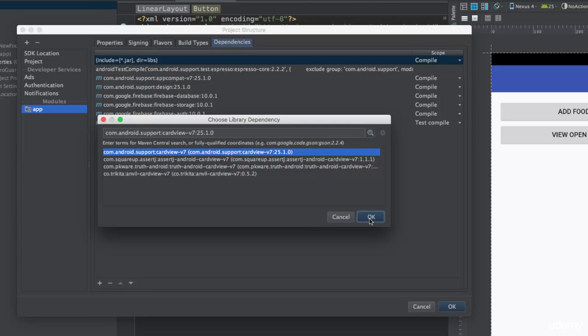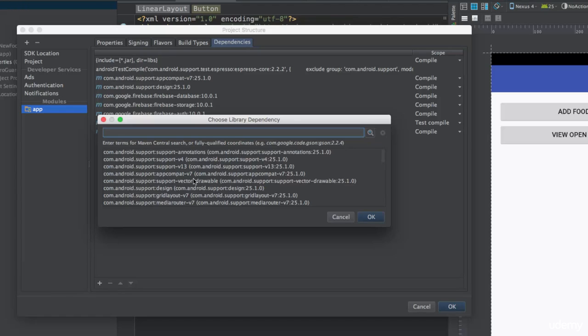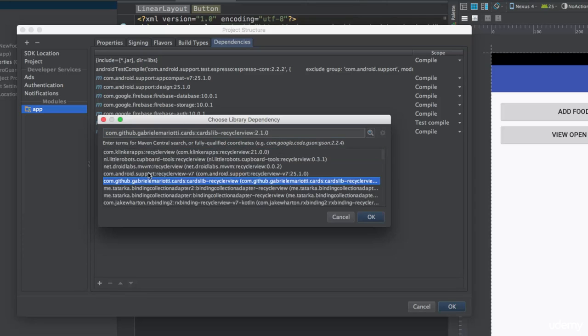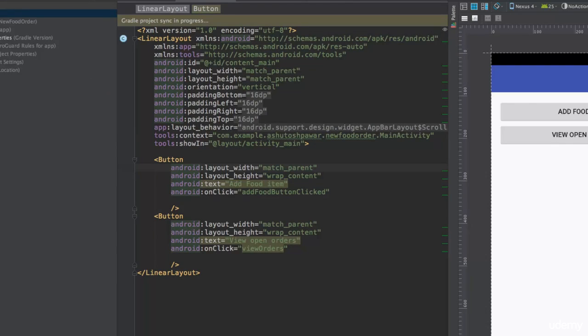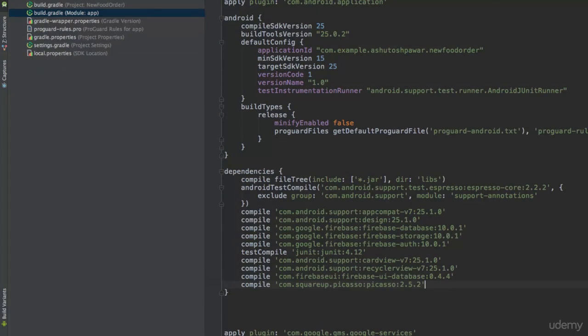This is the usual stuff which we are doing, nothing new in that, and most of the things are going to be repetitive and it's going to give you good practice. After card view we are going to have recycler view, hit this icon, and make sure to select recycler view from here and hit OK. After that we quickly need to add the dependencies for Picasso as well as Firebase UI. I'm going to quickly add those two dependencies over here, and finally we will sync everything up.